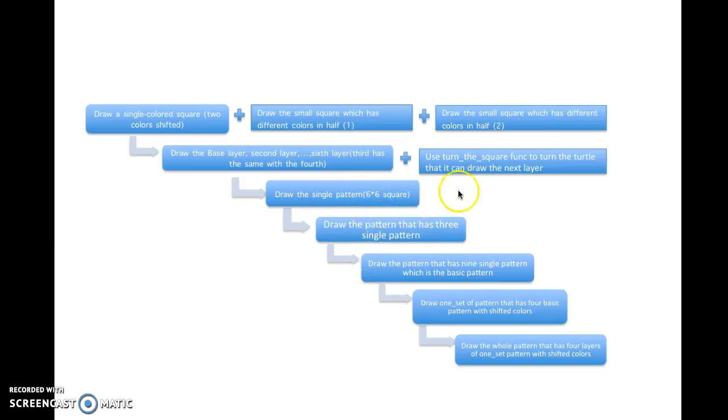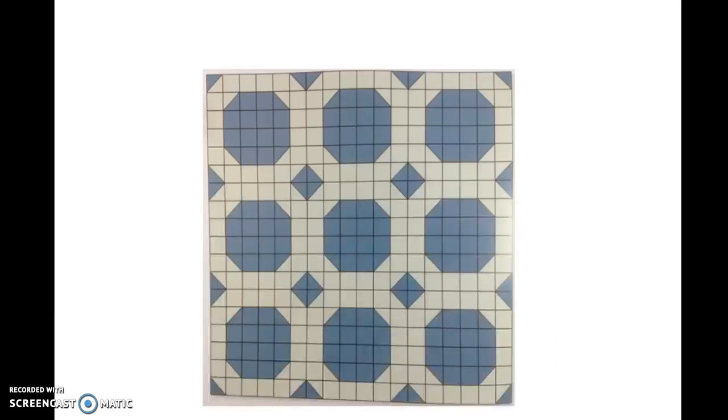After I have that one, I want to copy this into 3 squares and even more, 9 squares. So what I did here is draw the pattern that has 3 single patterns. So go back to the picture. This is the first single pattern I have. So I want to have the second one, third one. But the thing is, I want to have actually 9 of them, which can be my basic pattern to draw the shifted colors ones.